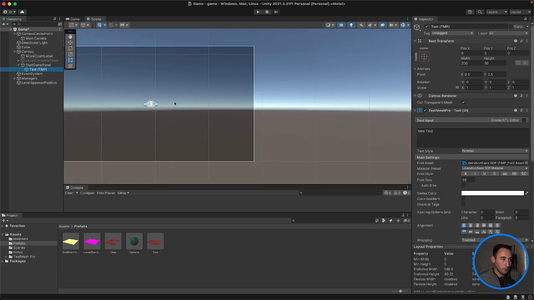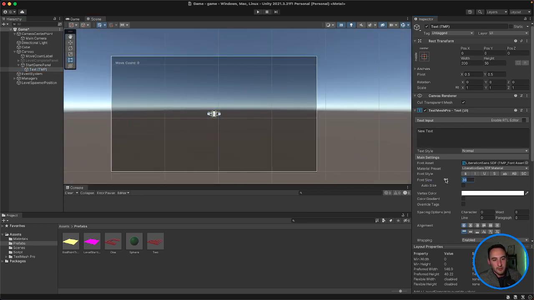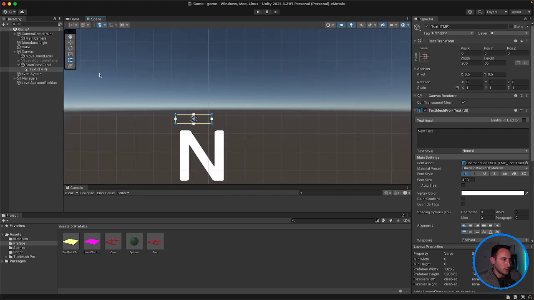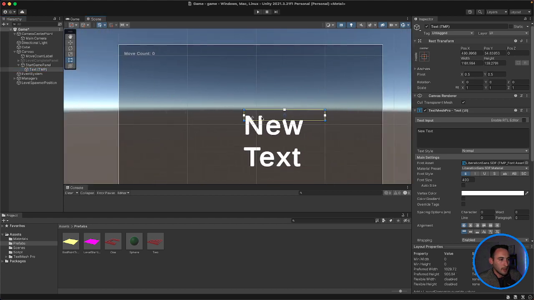On our text, we need to change this. First of all, it needs to be a lot bigger than what it is. Let's make it about 100. That's way too small. We will make it about 400, and then we need to change the size of the box. So let's make it bigger, something like that.